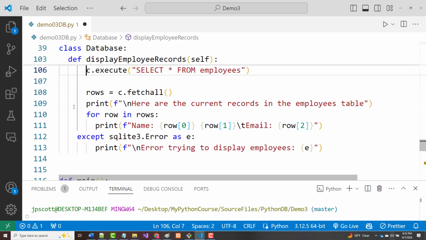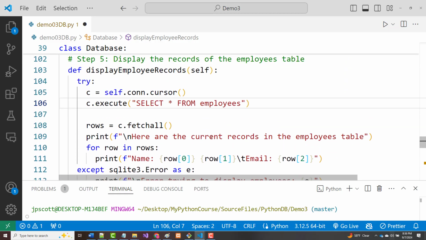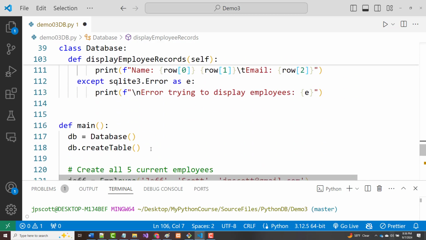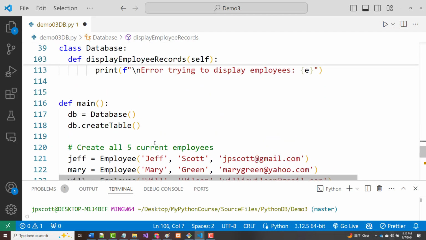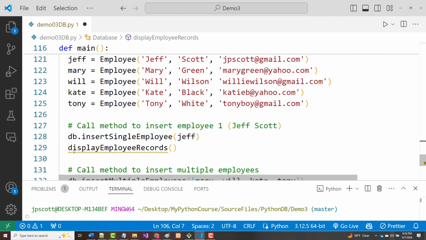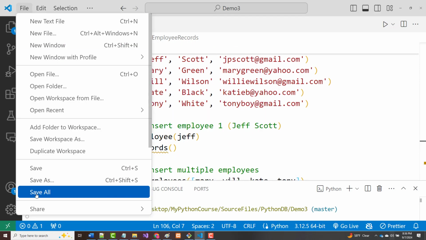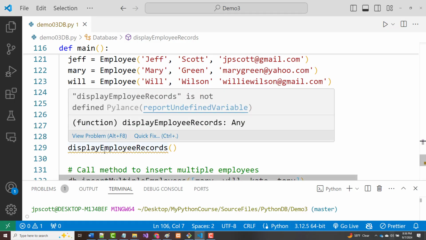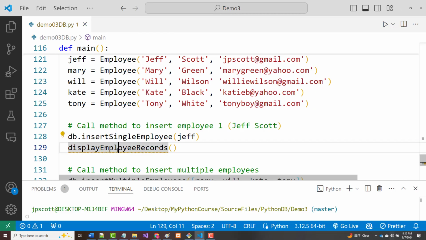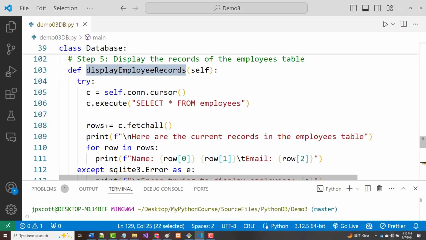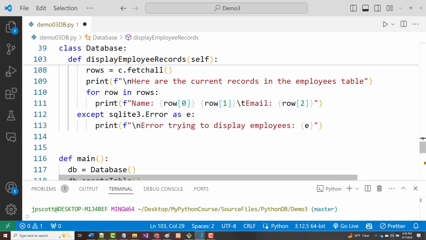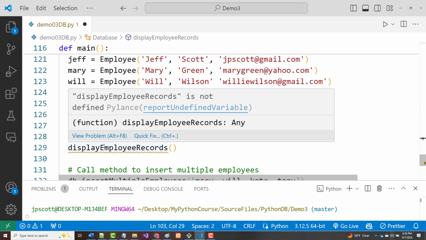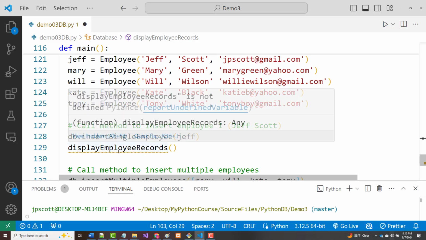Doesn't look like it's screwed up though, but it's not recognizing it. Display employee records. It says it's not defined. Display employee records. Looks like that's the way I spelled it there. Display employee records. Still doesn't like it. Crud.